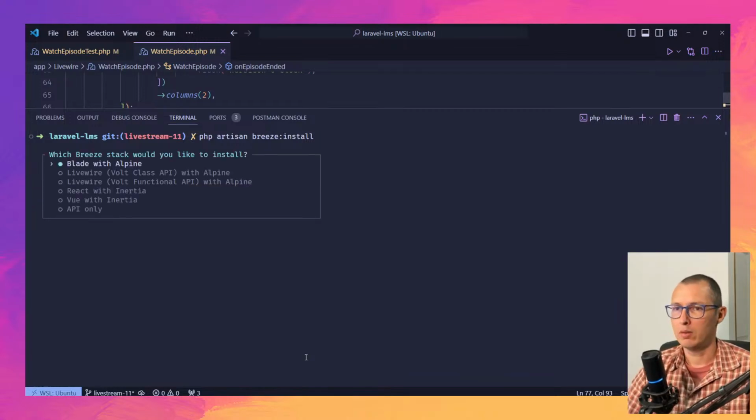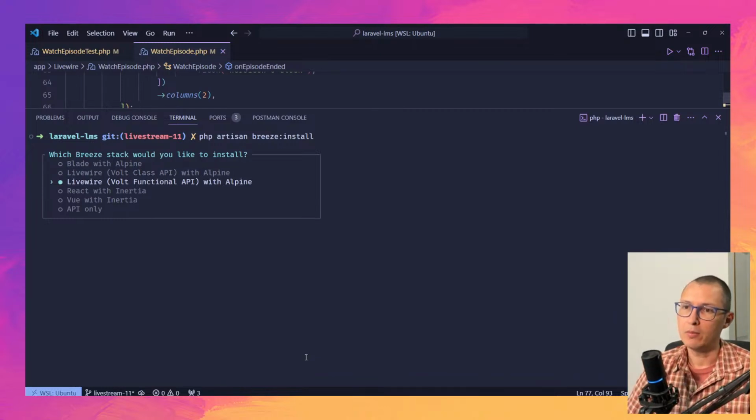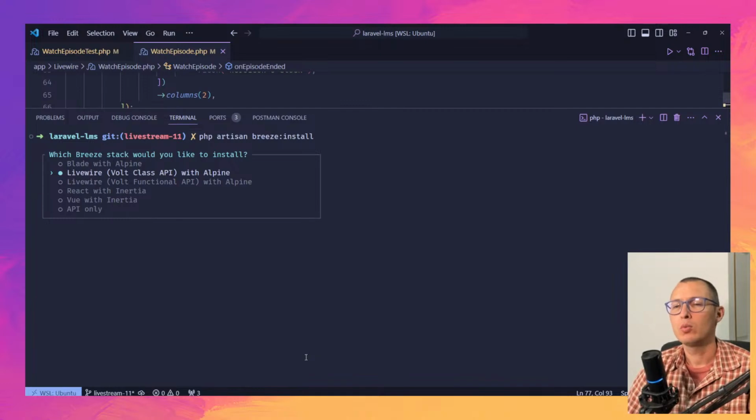Now this is going to give me the choice of what starter kit I want. And as I said before, the one that I want is Livewire with class API. I mean, functional API is cool, but I'm still wrapping my head around it a little bit. So I don't want it to be too distracting. This one is still class based. So even though you still have the template and the class in the same file, it still resembles the regular Livewire. So let's choose that one.